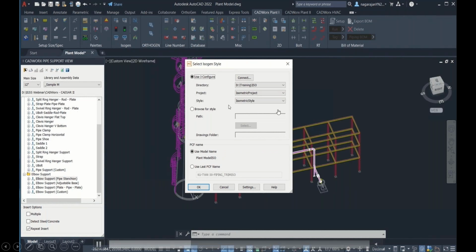Now, when I speak about style, by default, the isometric style from the CAD engineers, whichever you are setting, the same style you can use, or else the current setting which I used is my CAESAR II isometric style. So I can use that style also.